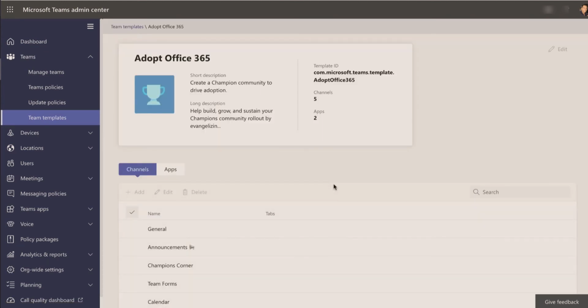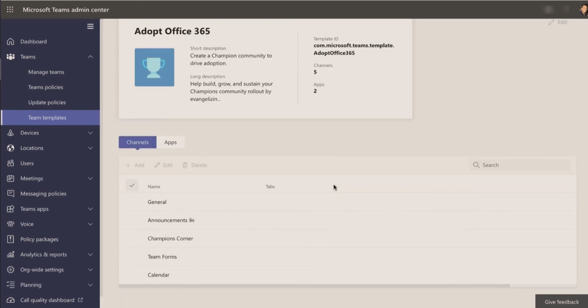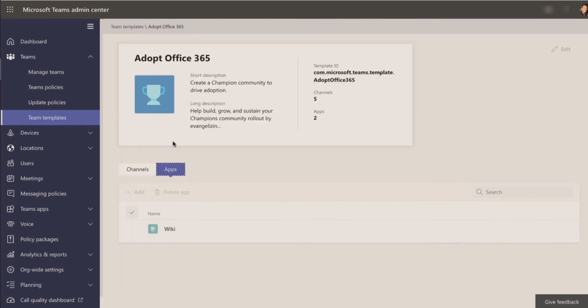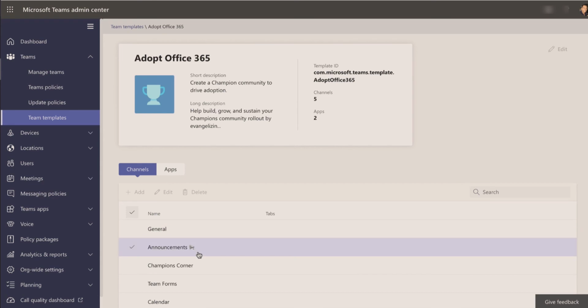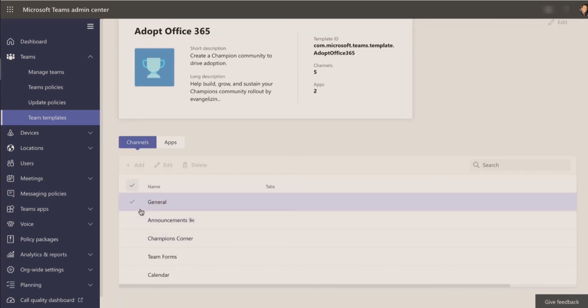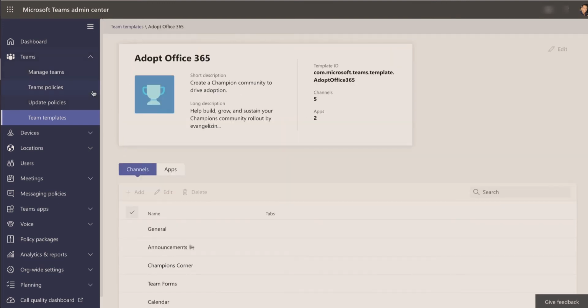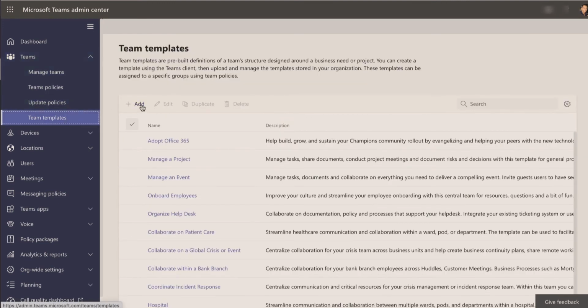So let's say I just want to tweak how some of the channels or the tabs are set up. I can do that here. I can see here are my channels, here are the apps that are used. I can add a new channel, I can edit, delete. And what's great is I have the ability to customize it the way I need it.